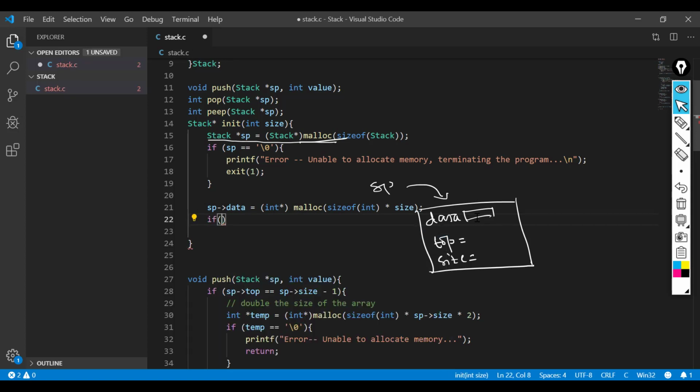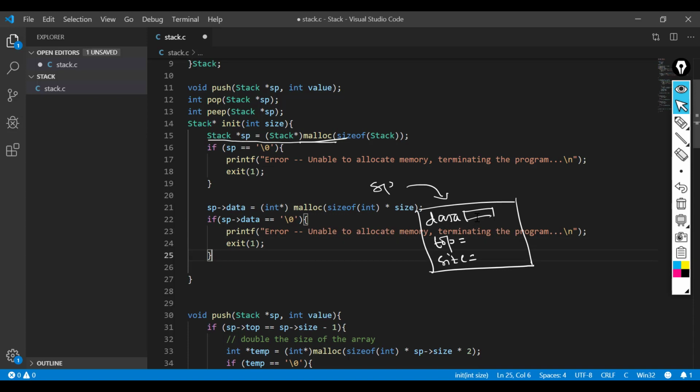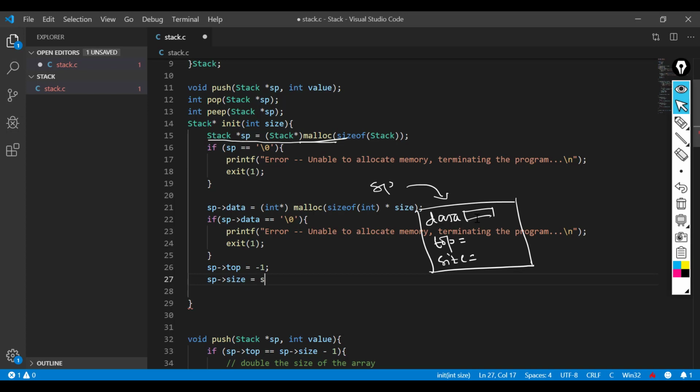If not, then we just need to get out of this program. So if data equals NULL, then we need to just print that error message and exit from this program, because we cannot proceed without the allocation of this array. Now if that is done successfully, then we can go ahead with the program, and first of all we need to initialize the top with -1 and then sp->size = size.